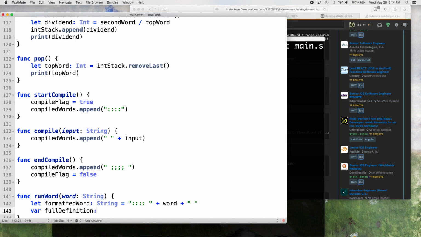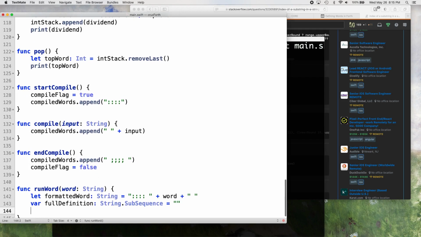Full definition, string. This full definition is not actually just a string, it's a string subsequence, which the Swift compiler sees as a different type. We're not just initializing it with a blank string for right now, so you actually have to declare it as a substring. This is how you declare it as a substring. And then we're going to have our regular definition, and you'll see why we have two, full definition and regular definition, in a second. These are both subsequences of strings.